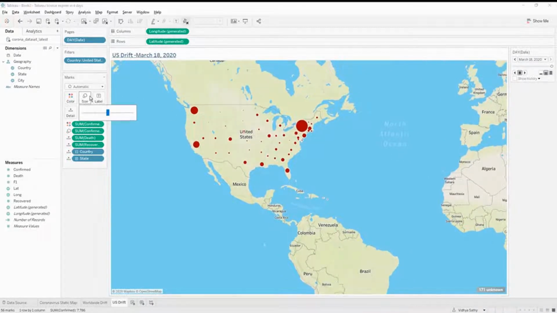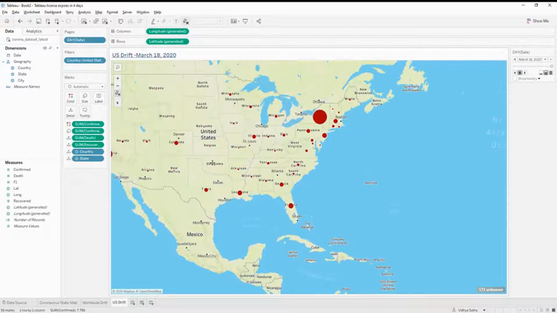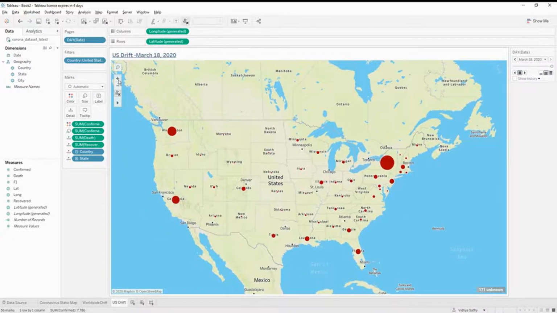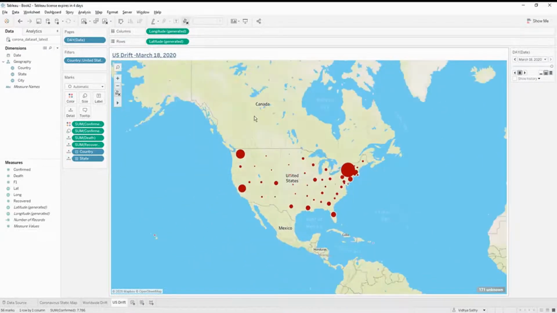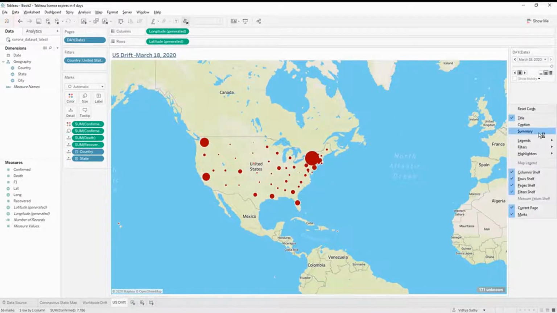I just want to make the size a bit bigger so we can see the prominence of the data. Let's see if we can zoom in a bit. Let's look at the color legends and see what's happening.